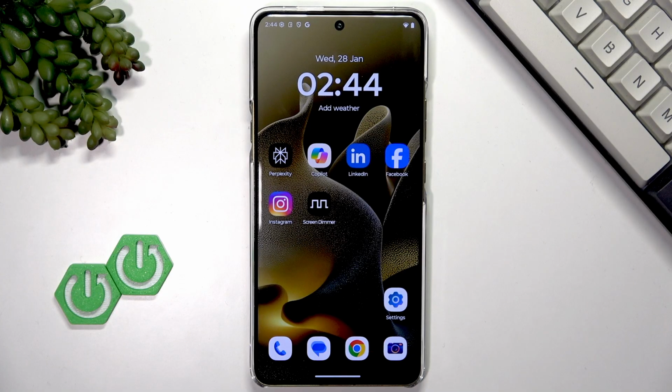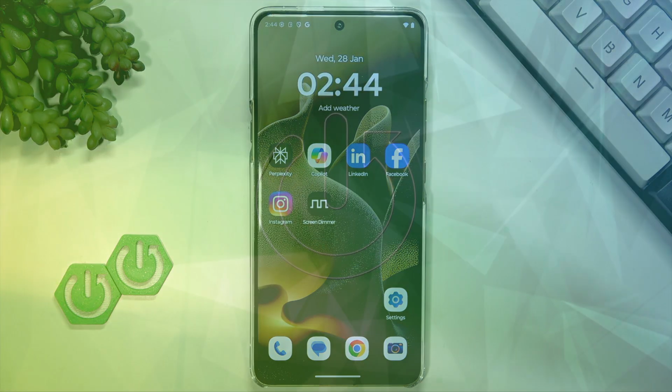In today's video, I'll show you how to easily fix screen flickering on your Motorola Signature.